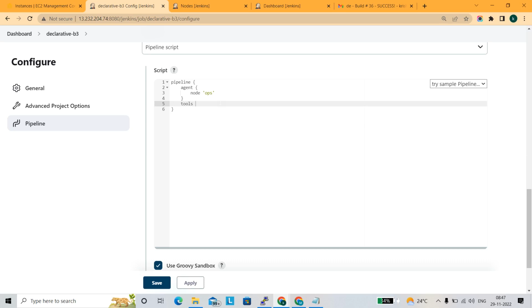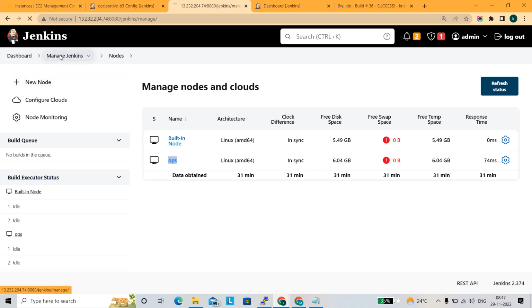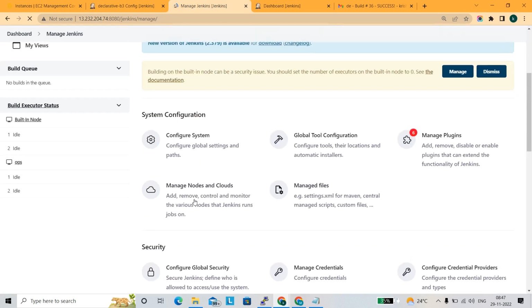Tools means whichever tools we need, we configure that tool information in this step, guys. How do we configure? It's a maven tool. Just write maven and give the symbols. In between you need to mention the global tool configuration name. Just go to our dashboard, manage Jenkins. Where is the global tool? Yeah, we have a global tool configuration.